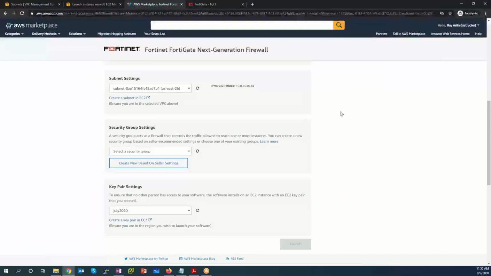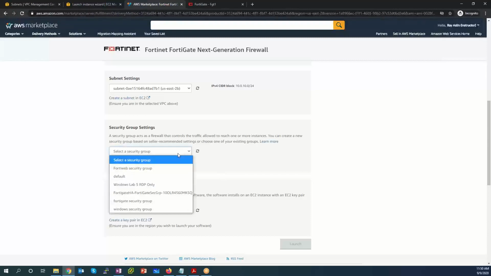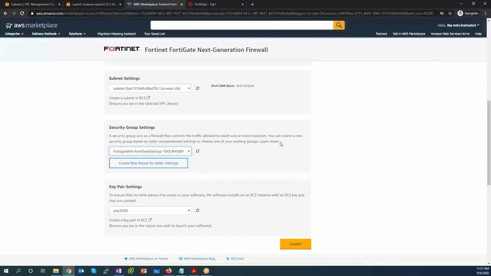Fortunately, this is a really small environment, and I can keep track of all the subnets that we're using. Let's go ahead and, for a security group, use the same security group that the FortiGate HA pair is using. That way I can basically edit a single security group and control what goes into all of my sets of FortiGates at one time. There we go.